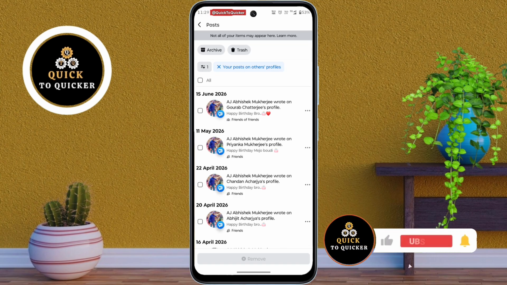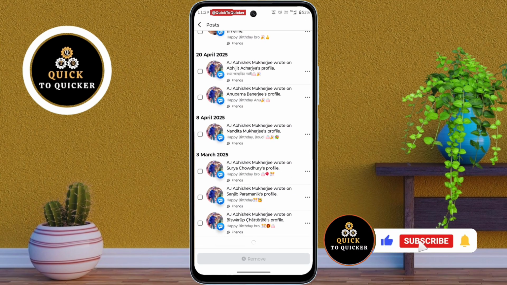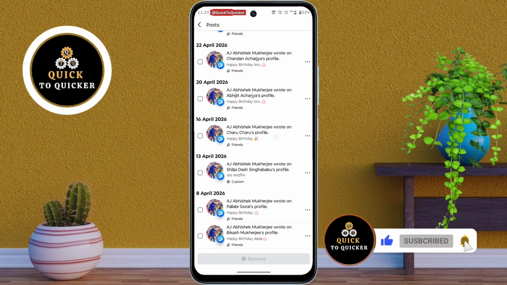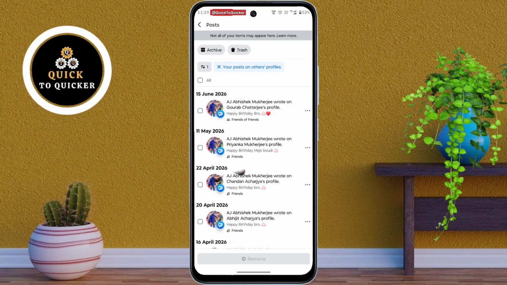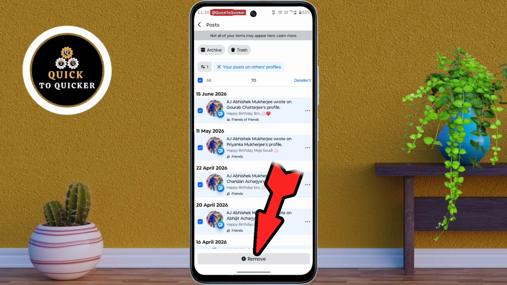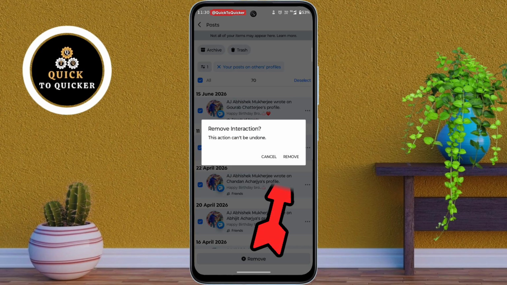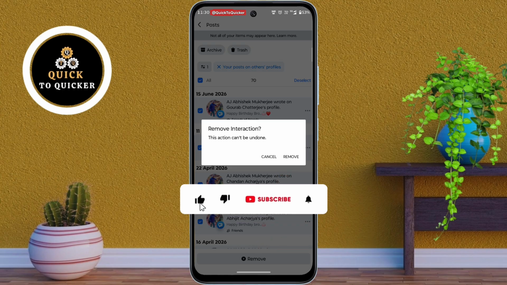Now here you can see all the birthday wishes you have sent on Facebook. If you want to delete all birthday wishes posts in one click, tap on select all box. Then tap on remove. After that, again tap on remove to confirm. And that's it. All selected birthday wishes will be deleted from Facebook.